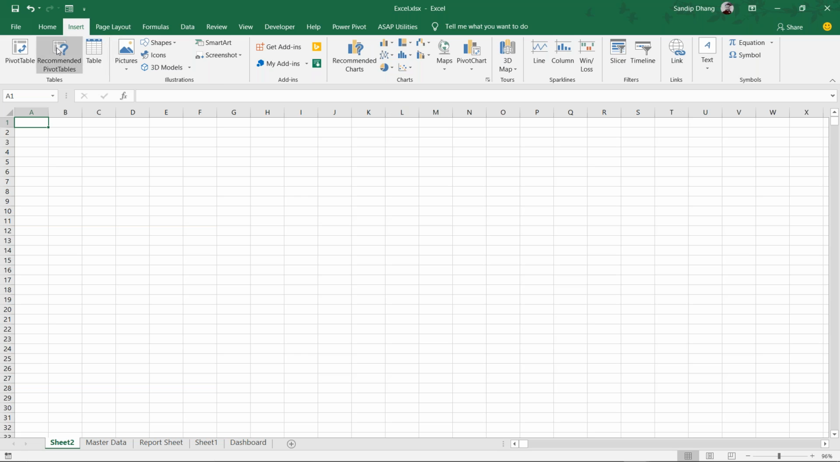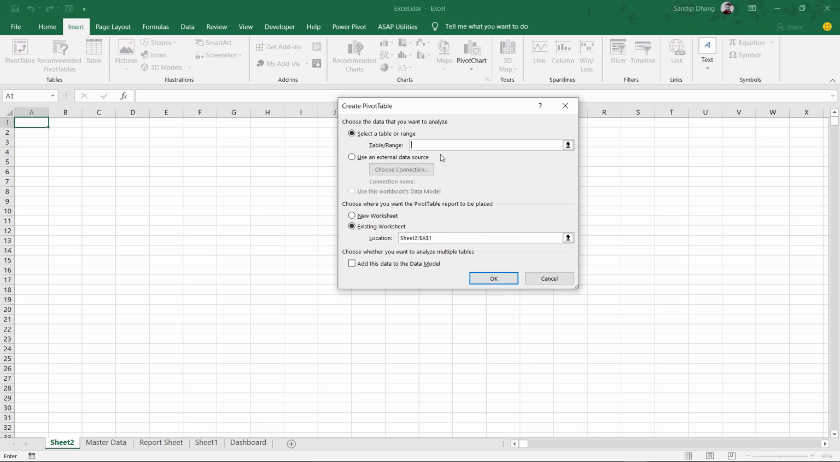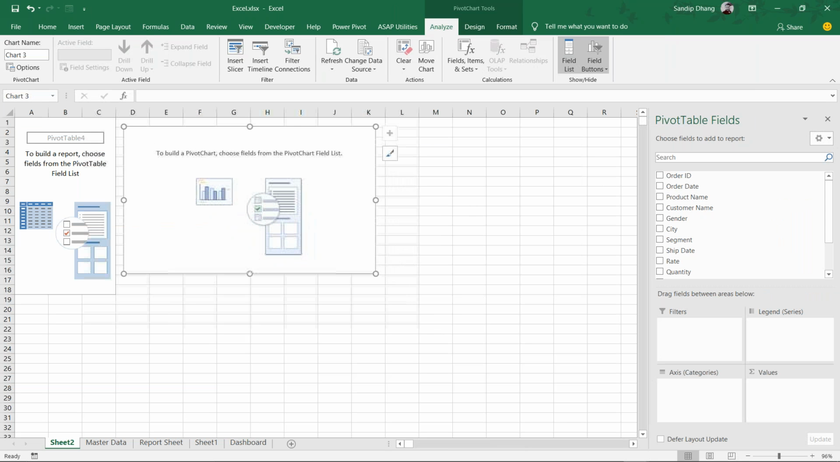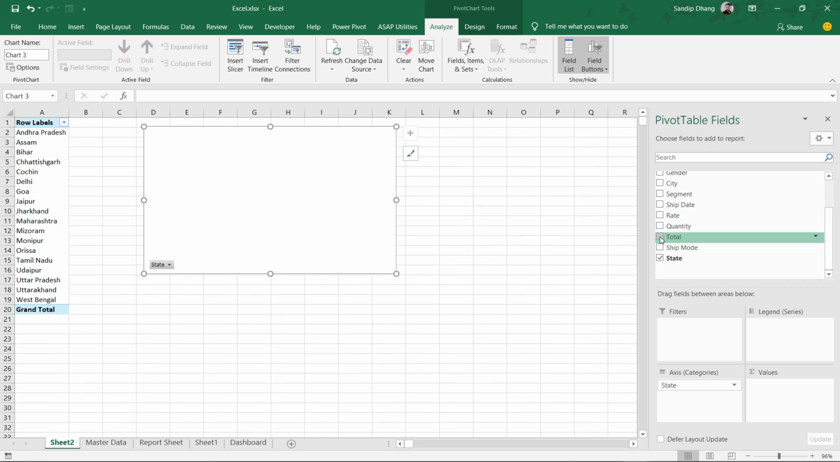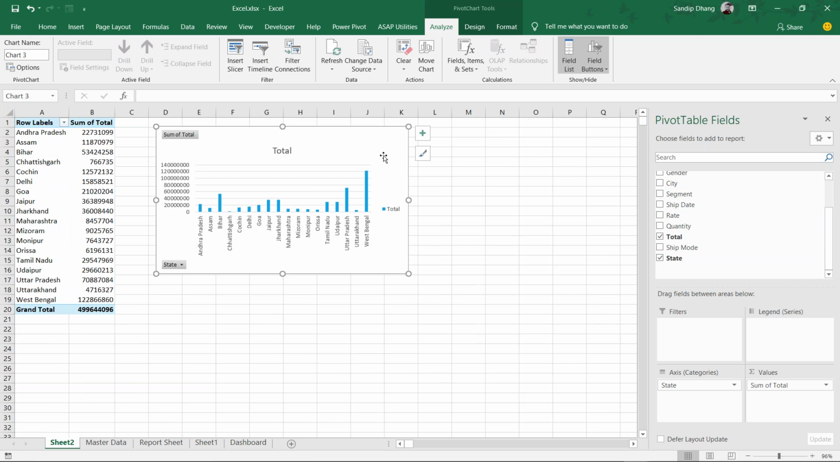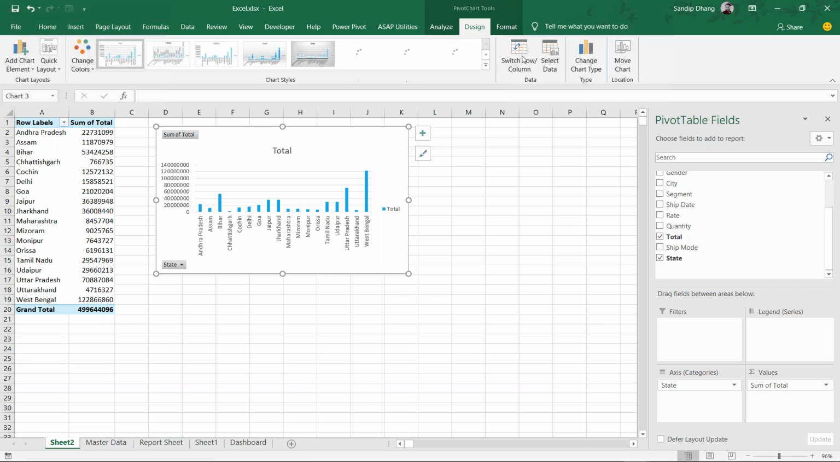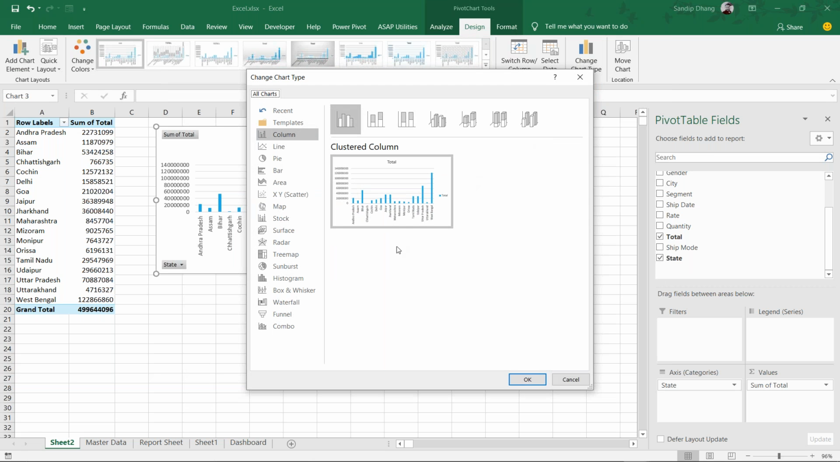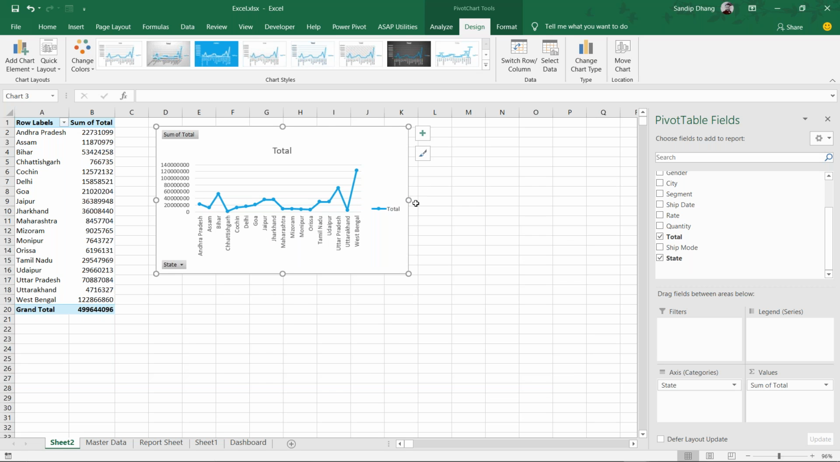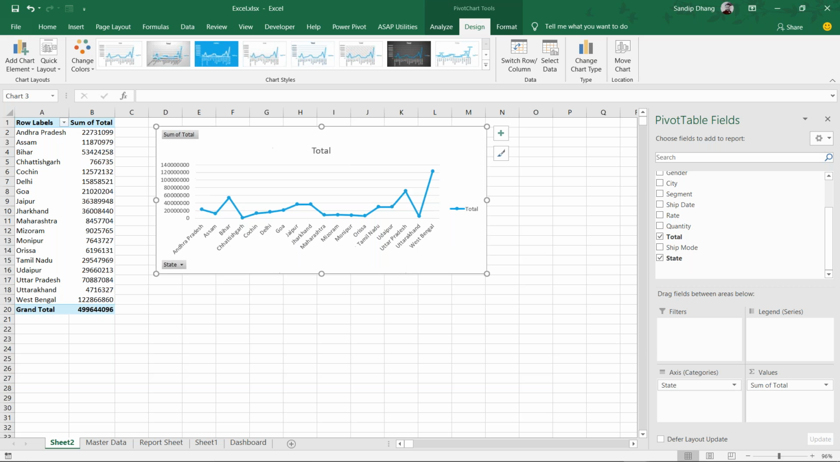So go to Insert. Now, as I need to create a pivot chart also, I will create a pivot table and pivot chart. Data will be in the existing sheet. Okay, so the first thing is state wise total sales. I need to convert this into a line chart. I think you guys know how to change a chart type. So go to line, click on this and hit OK, right? So right now it's my chart, right?